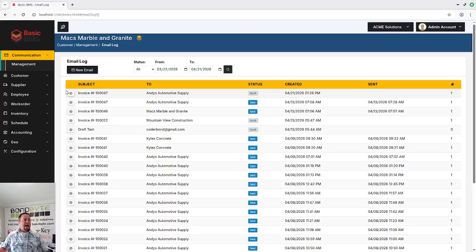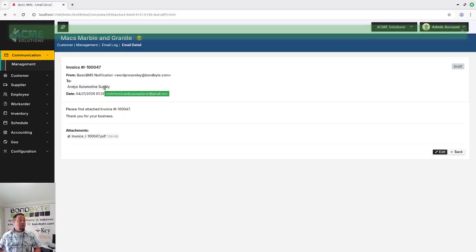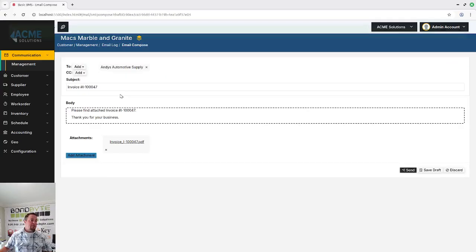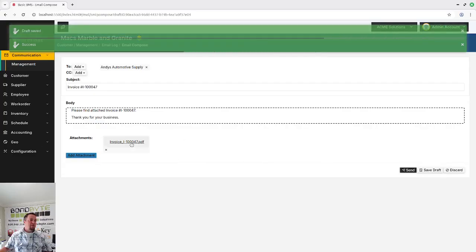So we can click the I over here before we actually send it off, and we can see what we're doing. We're going to send it to Andy's Automotive, and Andy has an email on file by the highlight. You can see it's there. And then you can see the date. If we need to change any of this, we can change it, right, if need be, and we'll save it as a draft. You can also preview the attachment that's about to be sent, so we just hit that.